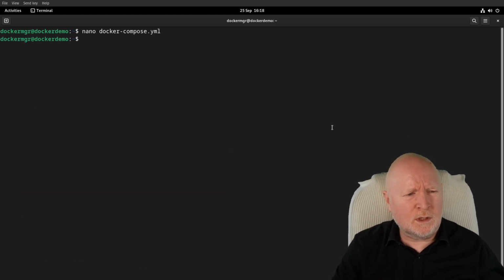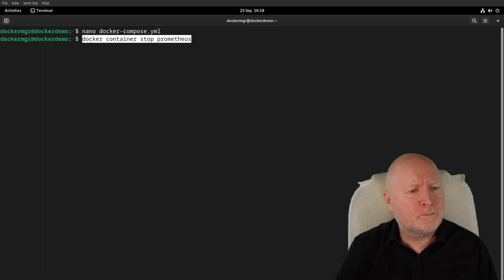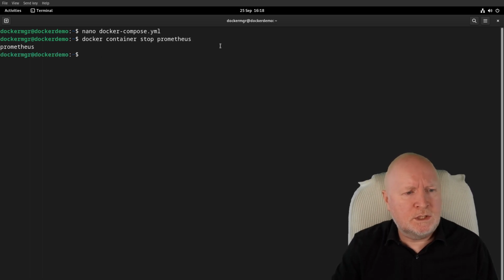Now, although I've got a means to restart Prometheus on the fly, the thing is, this is a change to the actual container itself. In which case, to update this, I need to stop that container. Then once that's done, I need to spin it back up again.